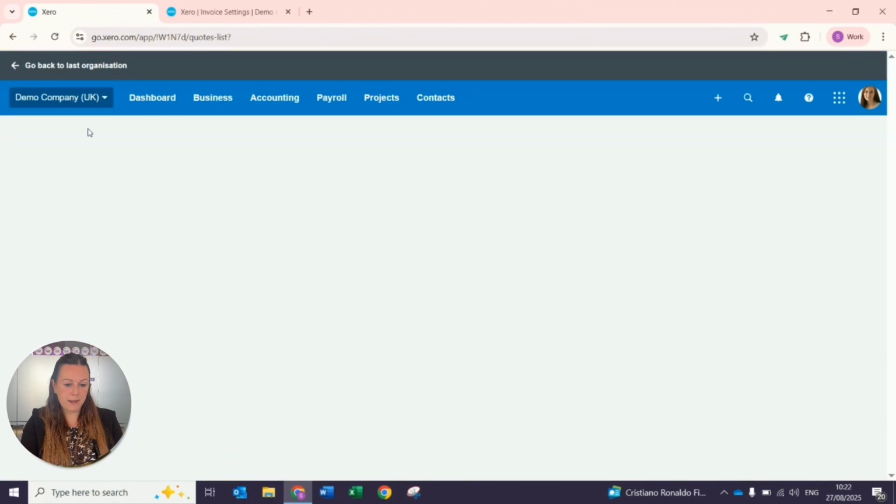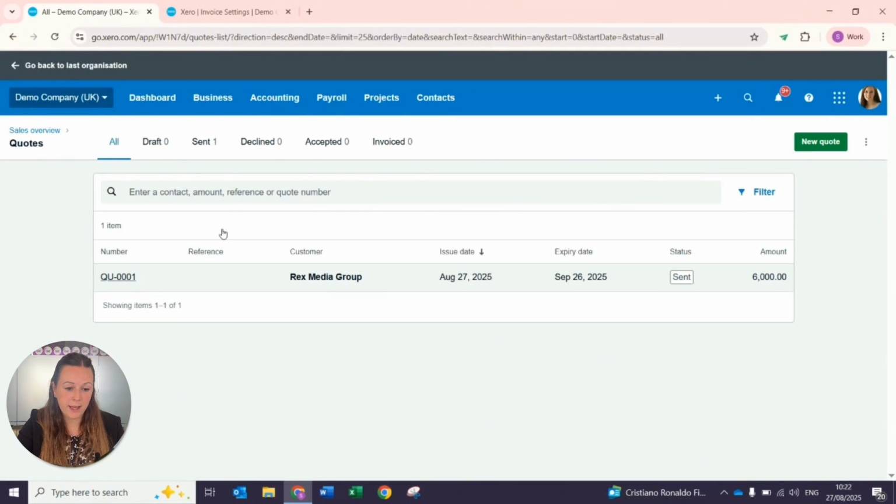When you navigate back to the quotes section, if we had saved it as draft, it would sit under the draft section, but this one is marked as sent, so it's sat under the sent section.